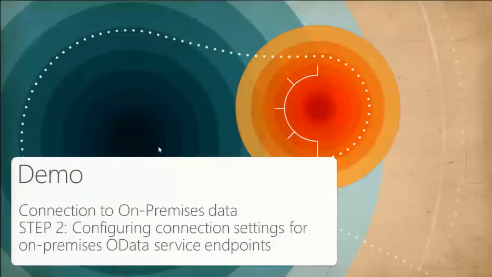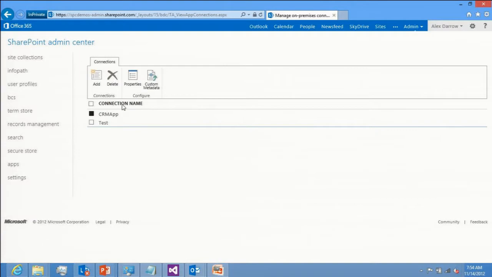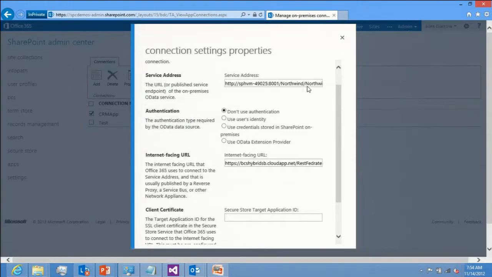And then that brings me to the second part of my demo, where I'm going to configure a connection setting to an on-premises service. I'm going to show you the configuration for something called CRM app. So that's a CRM application that somebody wrote and deployed in SharePoint Online. And if you look at the properties, you can see that it knows about the on-premises URL that it's connecting to. It knows about the internet-facing URL, the reverse proxy URL that it needs to go through. It has different authentication options. Now, in this simplistic case, we didn't use any authentication to the on-premises system, this service, but we have different options. So you can go in and you can change this.